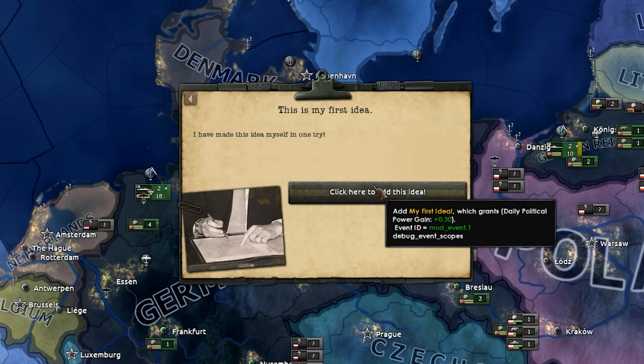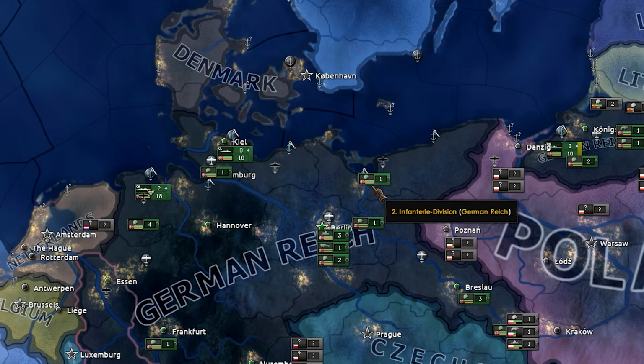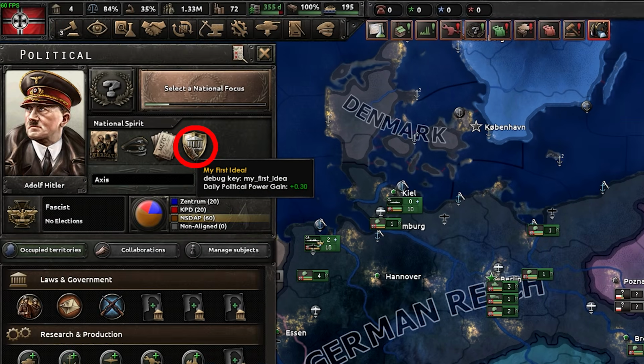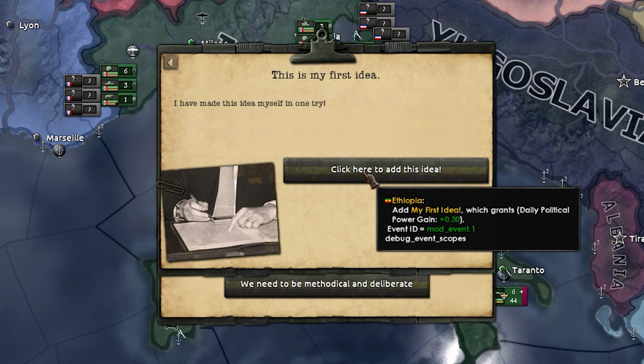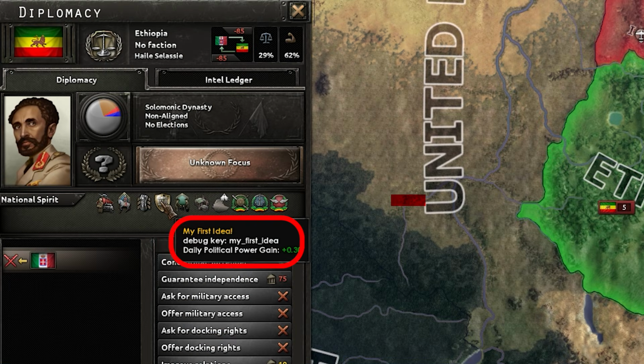Start a game as Germany, and after a few days of playing, you will get an event that gives you the national spirit as you are not at war. If you start the game as Italy, after a few days of playing, you will get the event that gives Ethiopia the national spirit as you are at war with them.